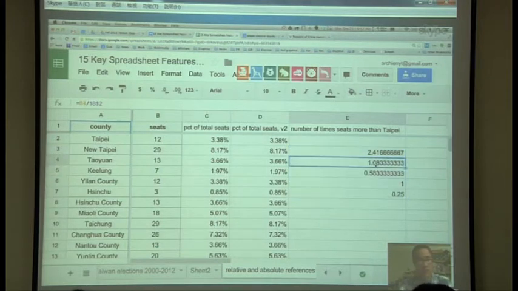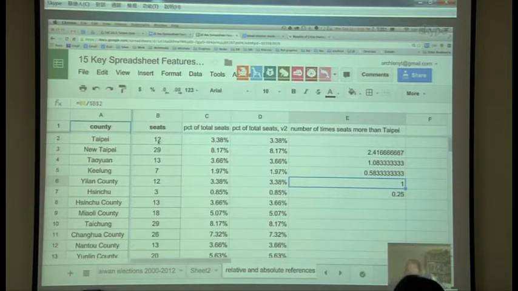Let's take a look. So Taiwan is 1.08 times the Taipei. Keelung is 0.58 times the Taipei. Yuan County is 1 times the Taipei. Des Moines. Sorry.